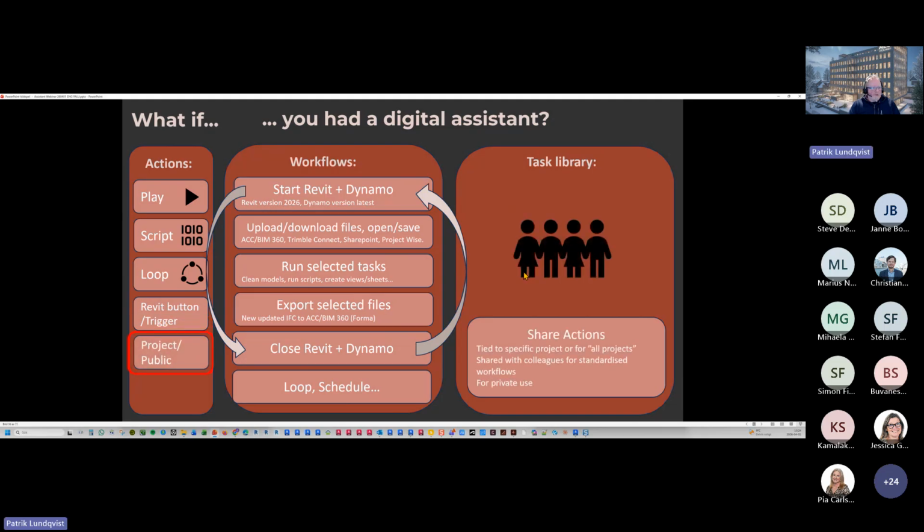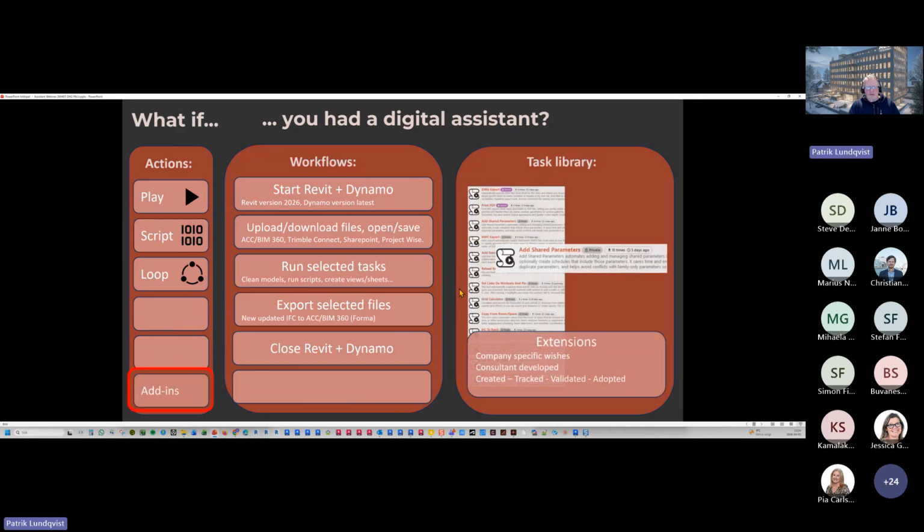So, a few things to go through before we look at the actual product. A bit of what I told you before. If you have a button, you can either have it as a private button that only works for you, that you can tweak and change if you like, or you can have them shared with the colleagues within the product, for instance, to get these standardized workflows. And this means it's very scalable within the company.